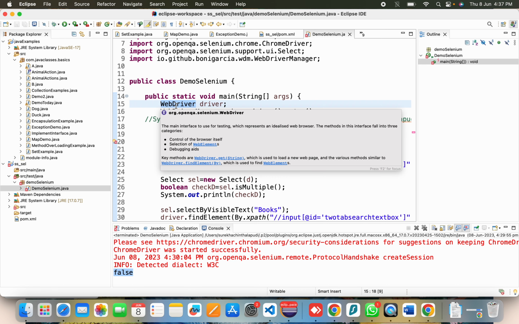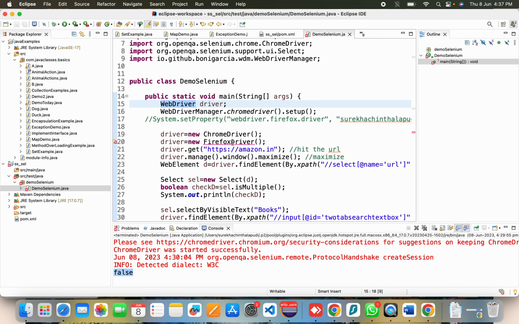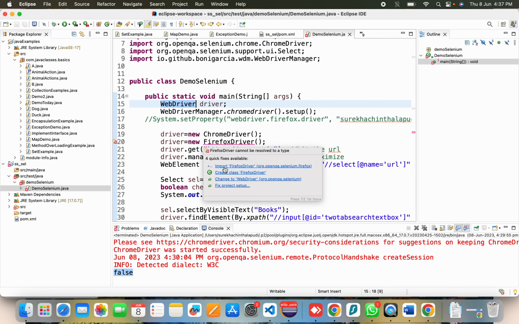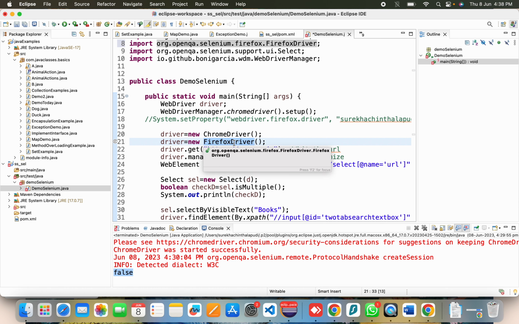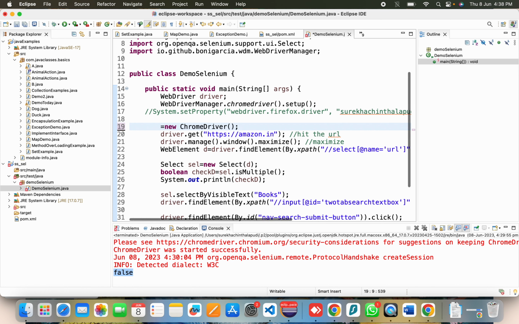I'm writing WebDriver only once. I'll do it with the help of if-else conditions: if the selected driver equals Chrome, then create an object for ChromeDriver; if the selected driver equals Firefox, then create an object for this. We will see this later, but the best way to write is always to refer to its parent.